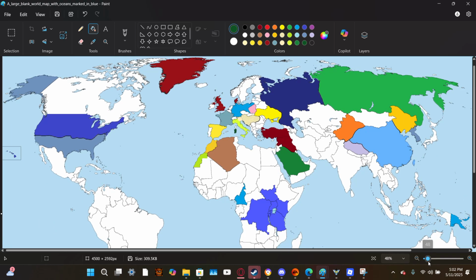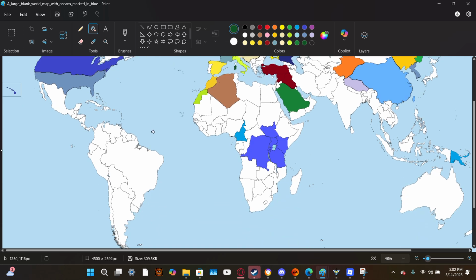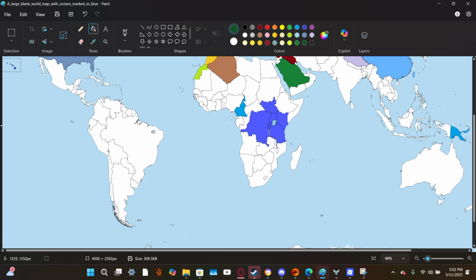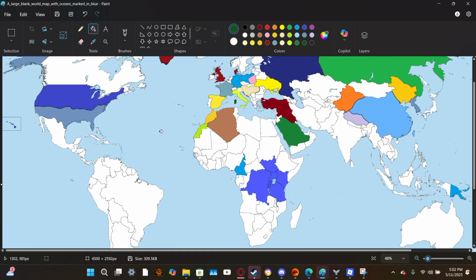And this is what the map looks like currently. Nothing is really happening in the Americas, because why would there be? It's the Americas. Ain't nothing happening in America. They over here just chilling for real.